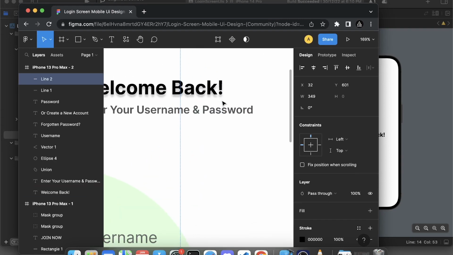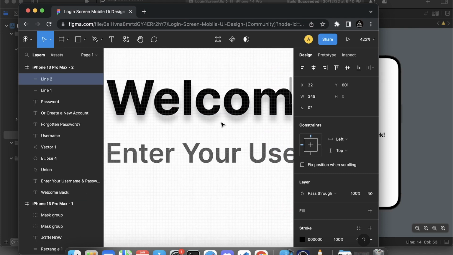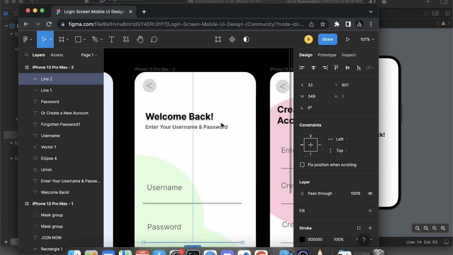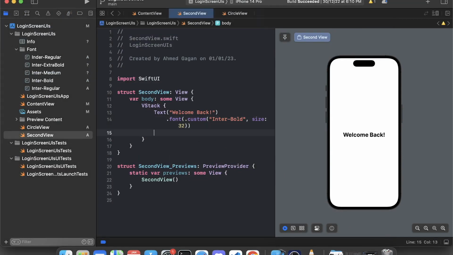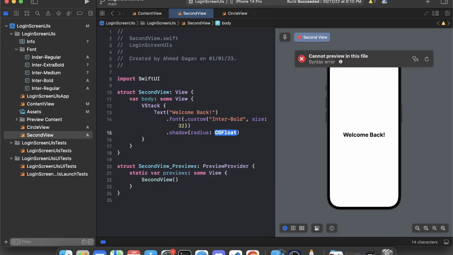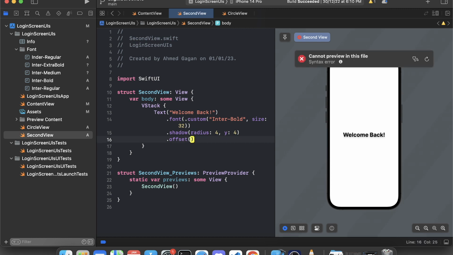Now if we zoom in and see it very clearly, you can see there is a light shadowish effect right here below the welcome back text. So how can we achieve that? To do that, there is a styling called shadow in SwiftUI. The radius of the shadow will be 4, and the y of the shadow will be 4. So here you can see that we have created that effect and it looks good. Now we will need to change the offset, and the offset x will be -37 to place it a little left.